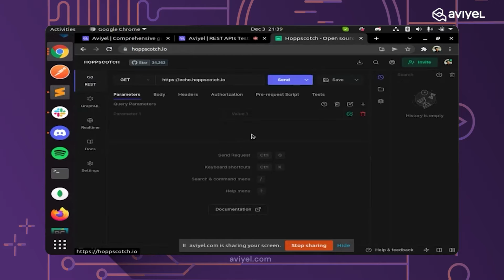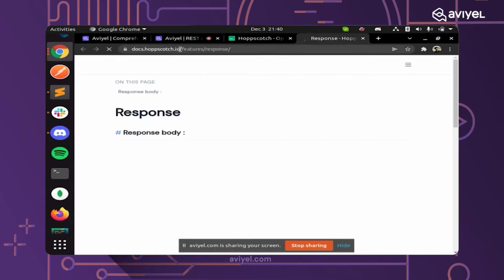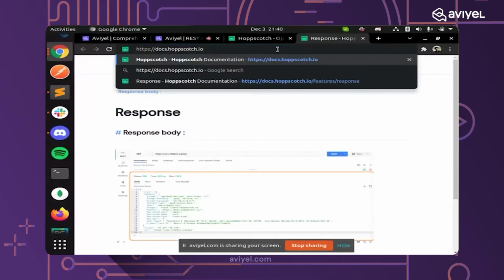Hoppscotch also comes with collections, which we'll be talking about in a later part of this session. It comes with environments. So let's start working on Hoppscotch, right? Before starting to work practically on testing your APIs, we will go to the documentation of Hoppscotch. I will just share the link for the documentation as well.